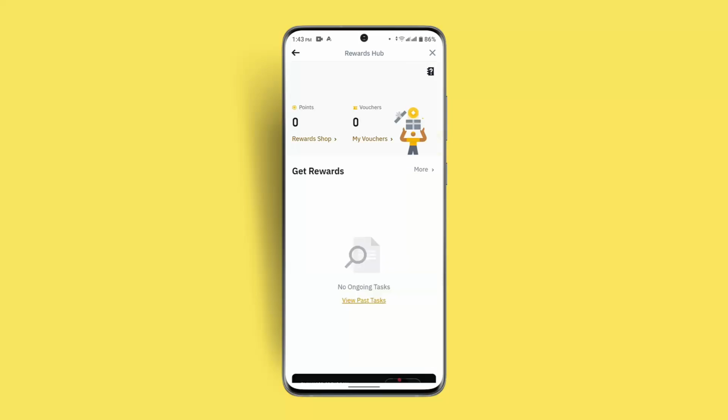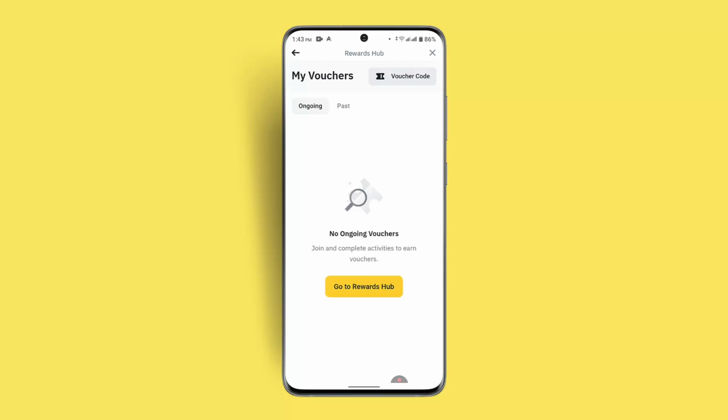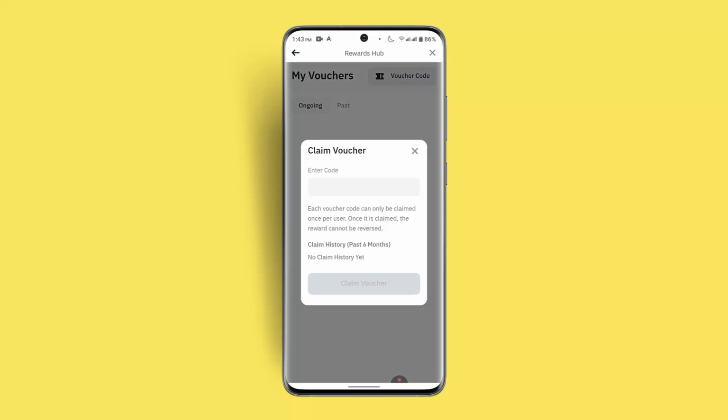When you go to Reward Hub, make sure to tap on My Voucher. Or you could just go to My Voucher and then you'll be able to see this page where you could click on voucher code in the top right hand side corner. Once you do so, enter the voucher code that you've received and click on claim voucher, and within no time you'll be able to claim your voucher.